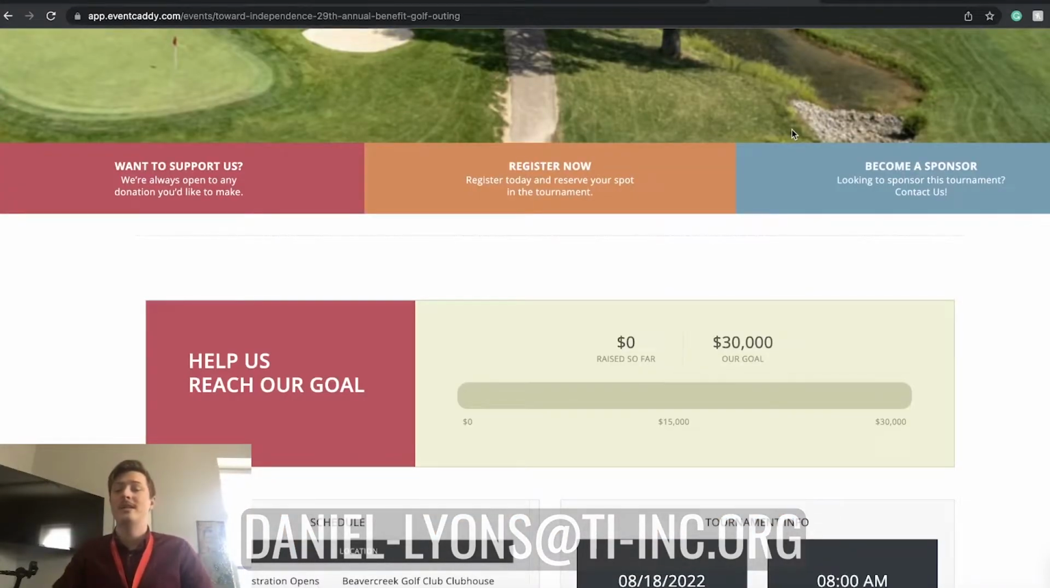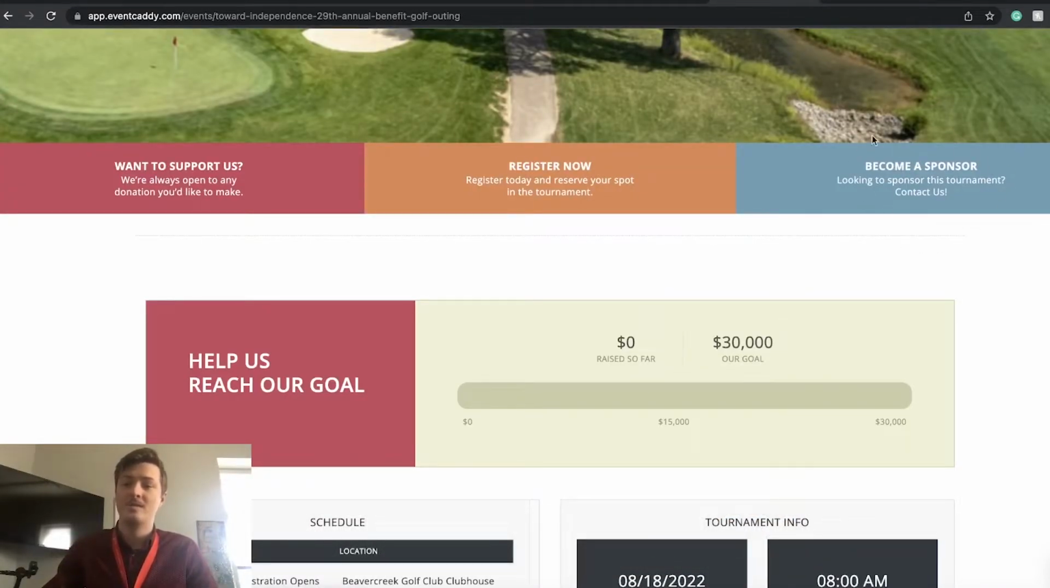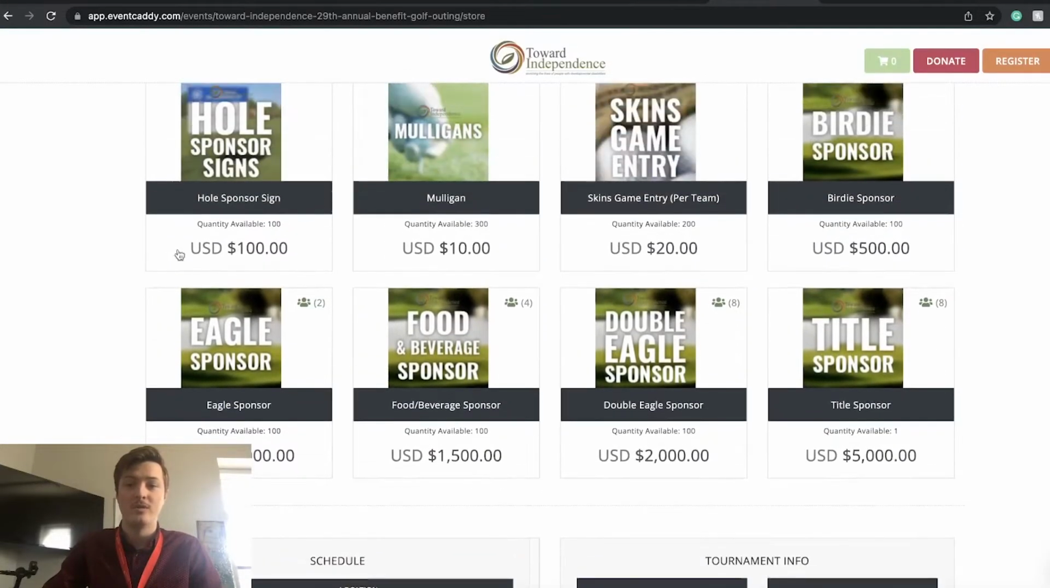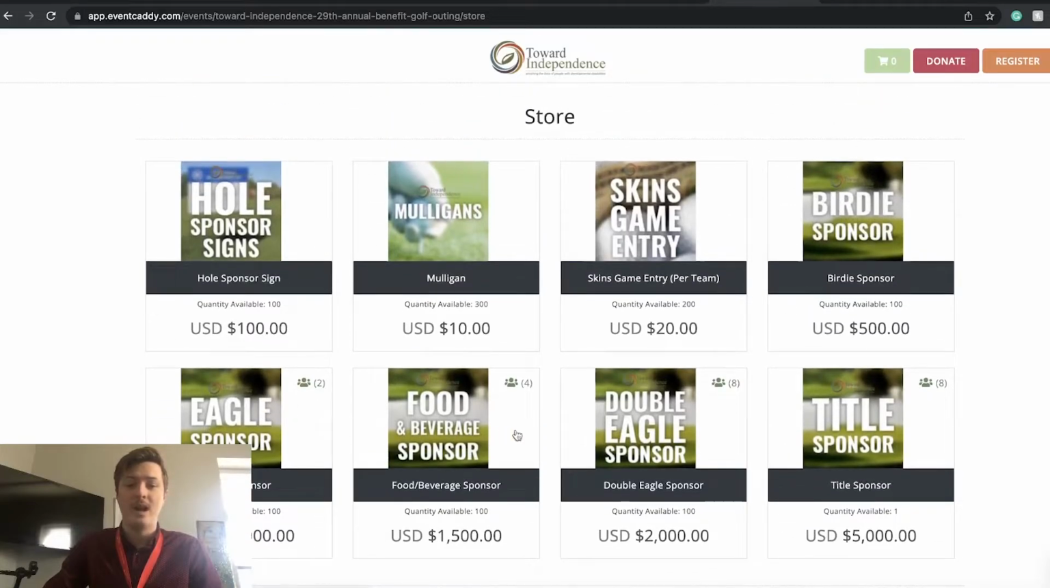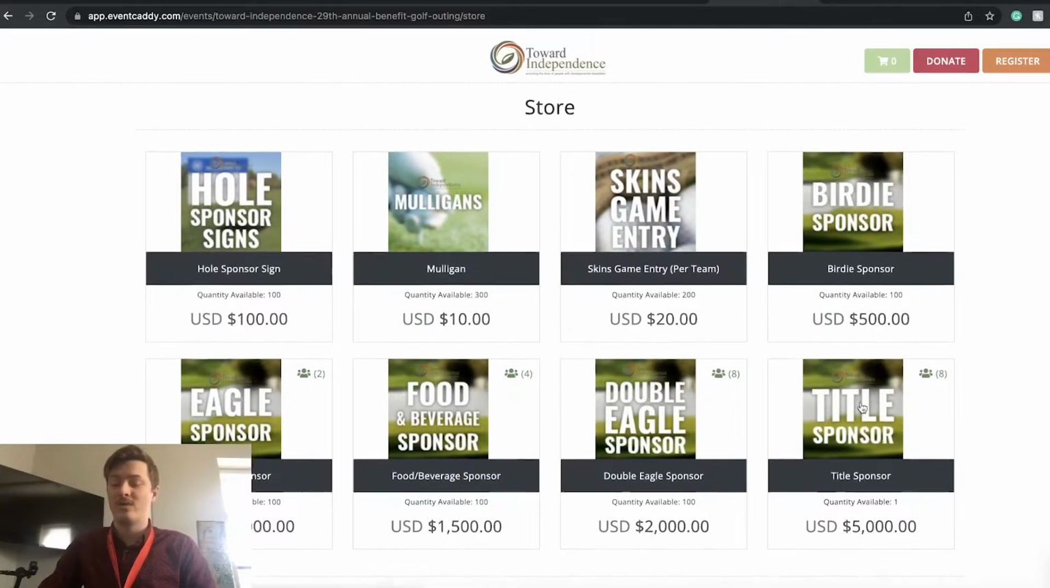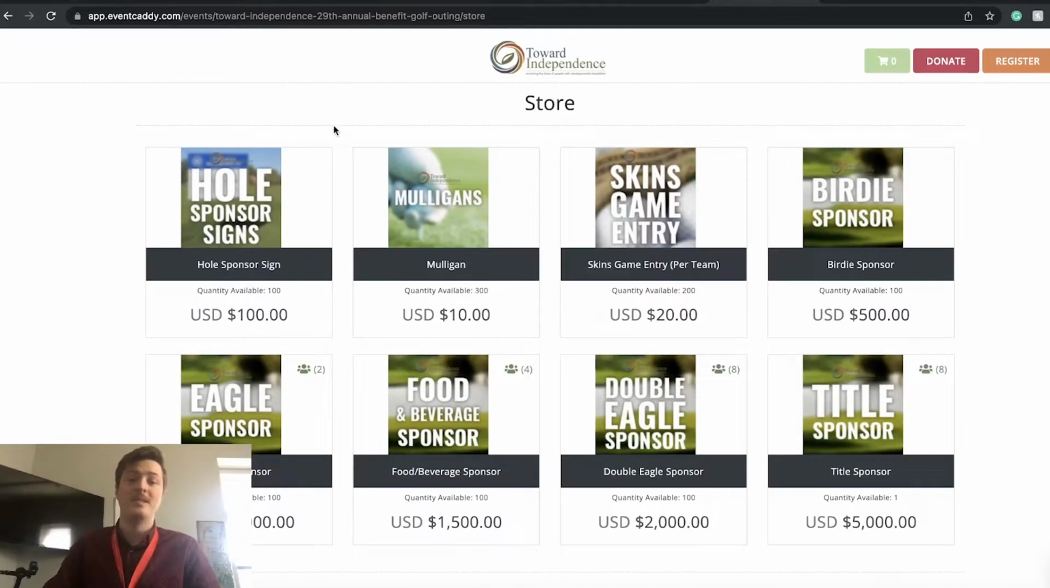Our last option is how to become a sponsor. That's this blue button right here, and when we click that, that's going to open up this store page. You'll see these 5 green options here. Those are our sponsorship levels. You can sponsor at the $500 level all the way up to the $5,000 title sponsorship, and there is only one of those available. This is the space where you can also purchase hole sponsor signs, mulligans, and skins game entries. We will be selling skins game entries and mulligans at the event, so you don't have to buy those online. You can buy those with cash or check at the event, but this is just a way to get ahead of the game and get those ordered.